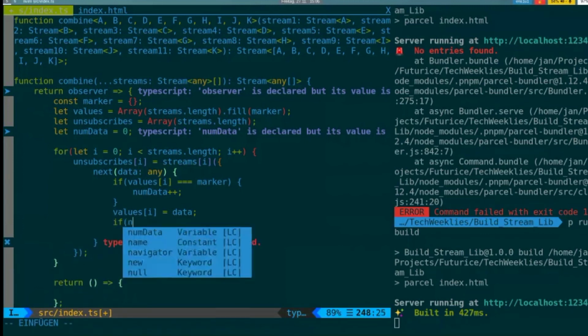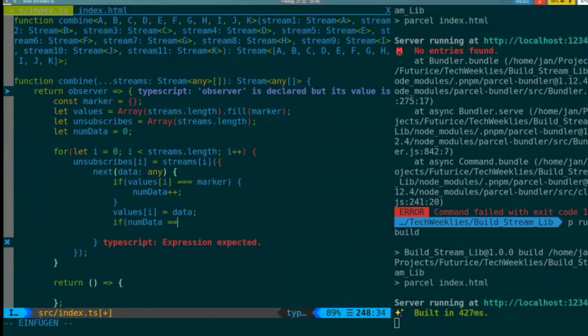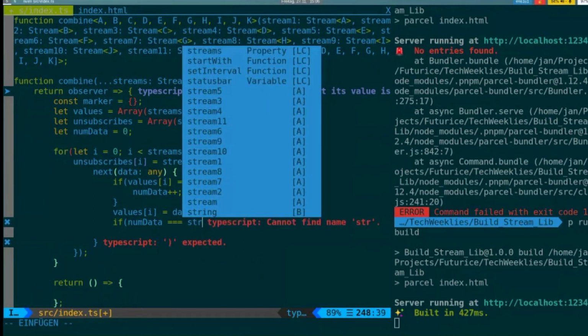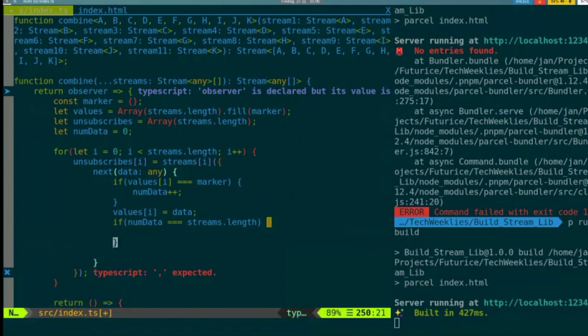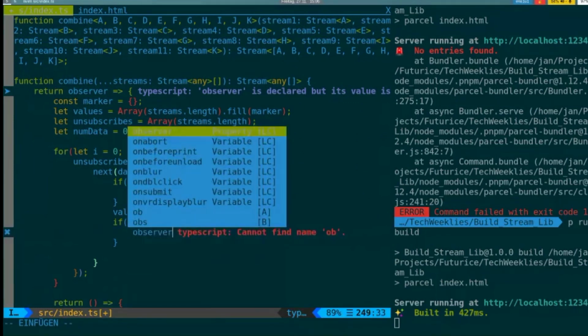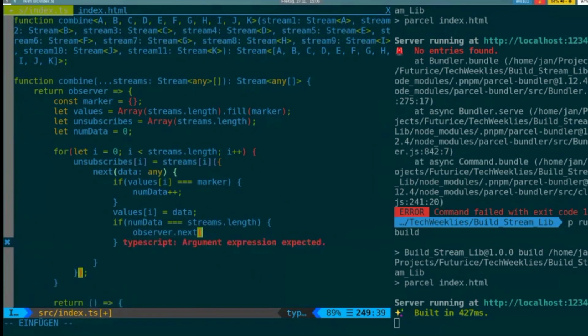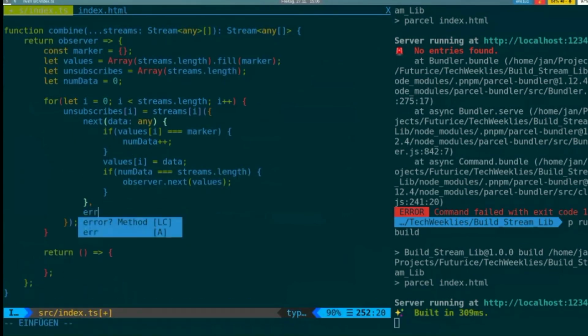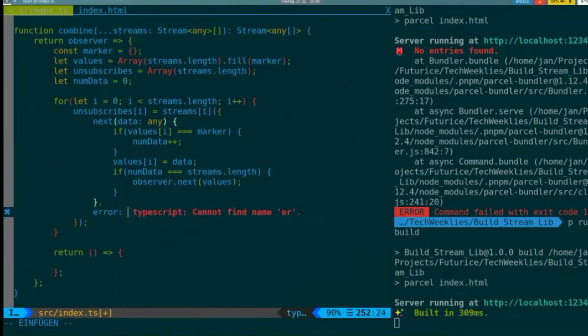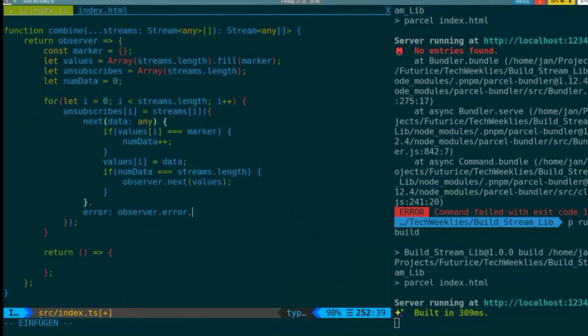And if we have exactly the same amount of data as we have streams, so this means every stream has emitted at least once, at that point we will send out the data to our downstream. So values is our data. Our error function is not interesting, we will just pass the observer.error.